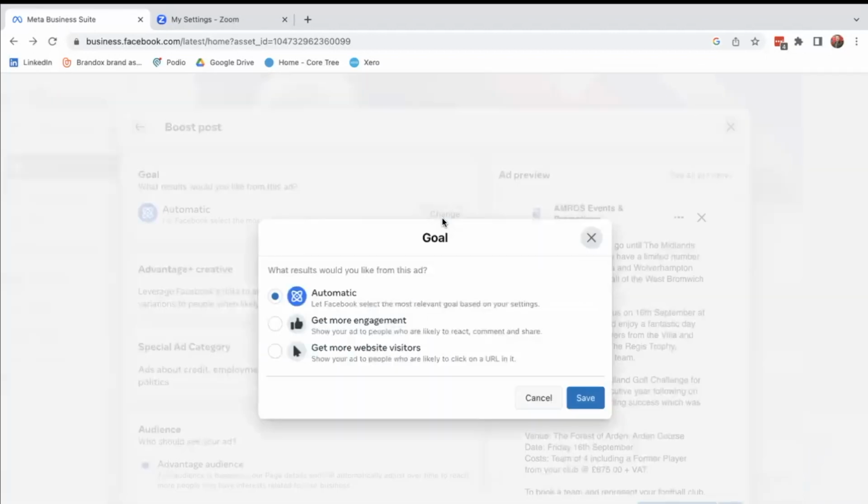So if you go in here to change, this is actually picking up probably the goal that we set up in the historical campaign, but you are able to change that goal if you come back to Boost a Post that you've previously had a Facebook advertising campaign focused on. So here you're able to select a couple of options. Automatic is self-explanatory. Facebook will pick up what you've got in your settings. They will look at how you've used Facebook historically and suggest to you what that goal might be.